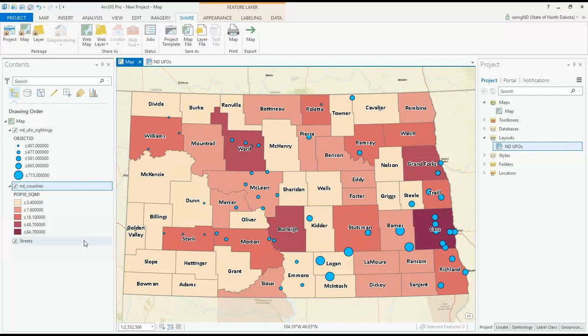Great, thank you, Sam. We have another question coming in here. The question is asking, can offline collector maps be created in Pro?